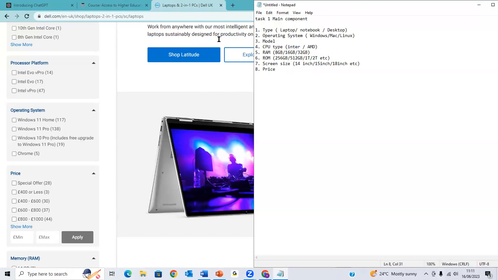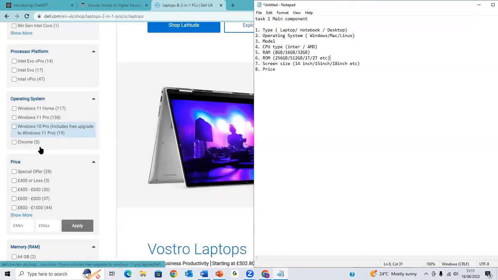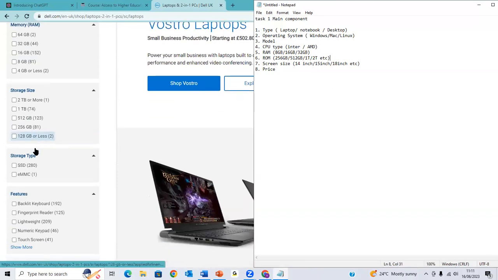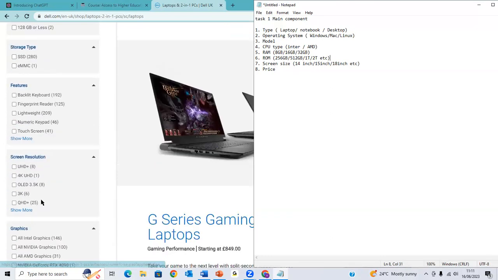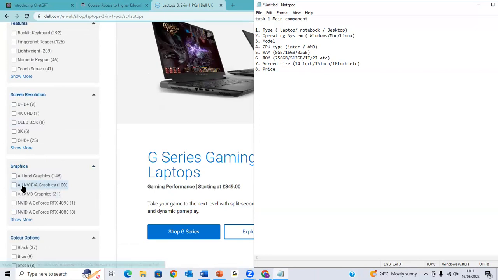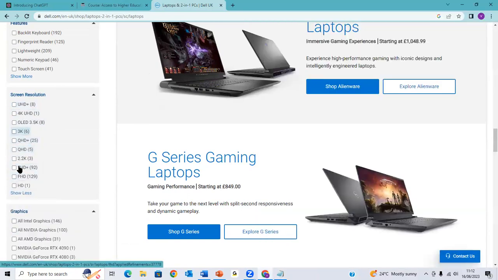So this can be a good explanation. And then there are other things we can now consider, such as graphic card, screen resolution. We can do for Ultra HD, 4K LED. So there are many types of resolution.